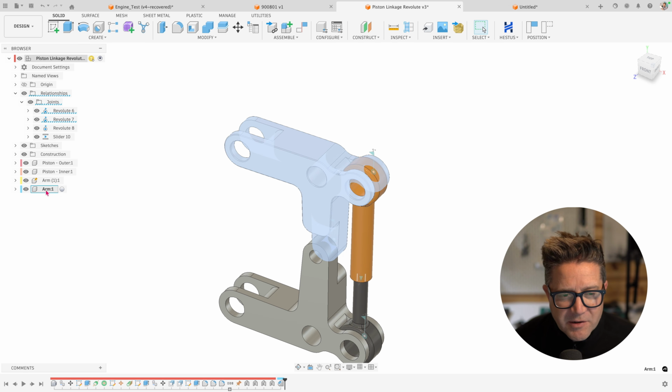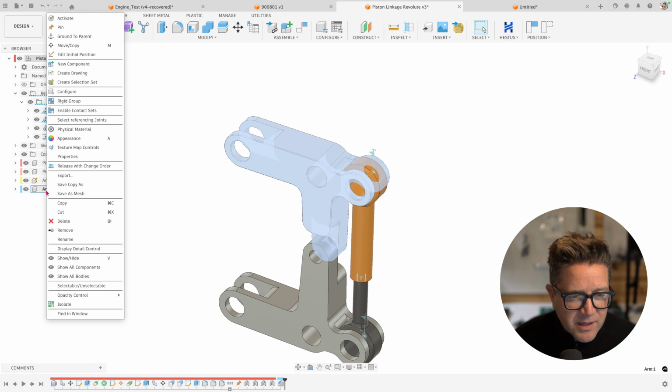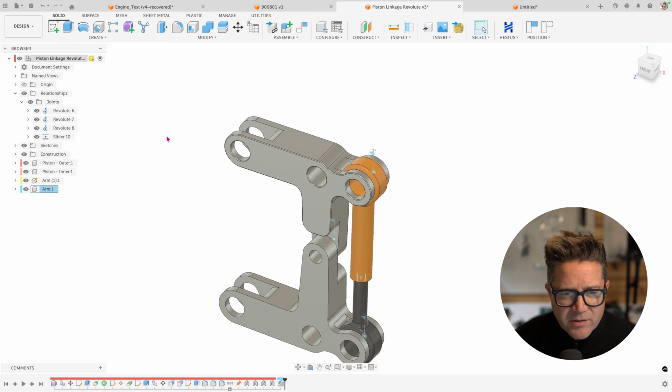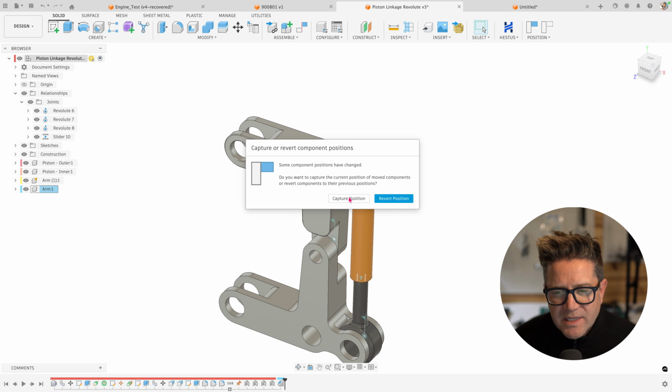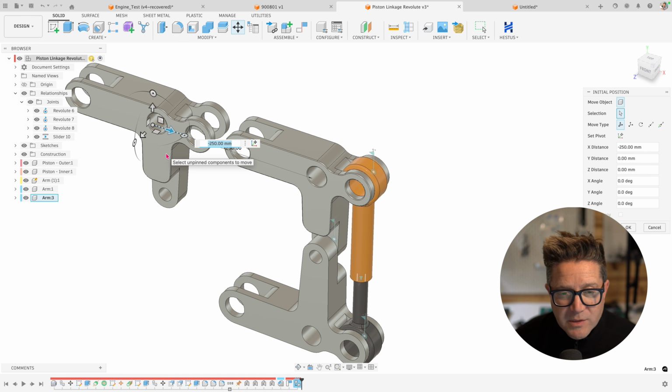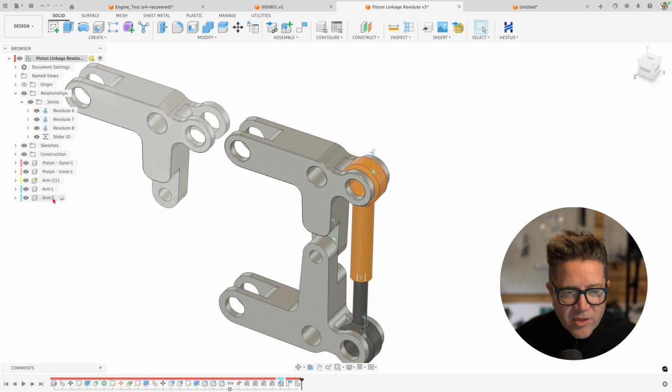Go to the design file you want to copy and have another instance of. Right click, copy. Now, right click here in space, choose paste. It's going to ask you, would you like to capture the current position or go back to the last saved position of your assembly? So now we're able to insert a copy of this exact same component. This is now considered the third instance.